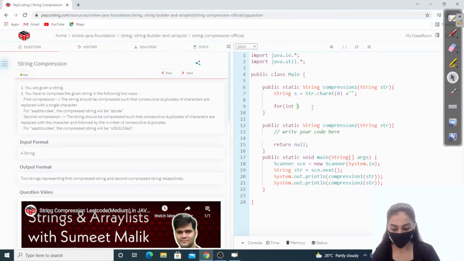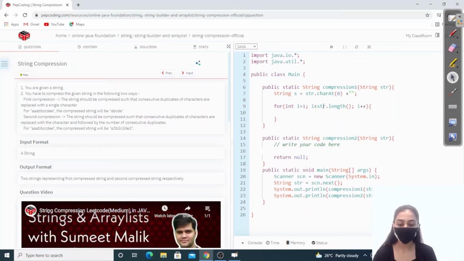For int i equals 1, we started it from the first index, till str.length, and i++. We need two things, the current element and the previous element. The current element was at the ith position and the previous element was at the i minus 1th position. So let's quickly write it.